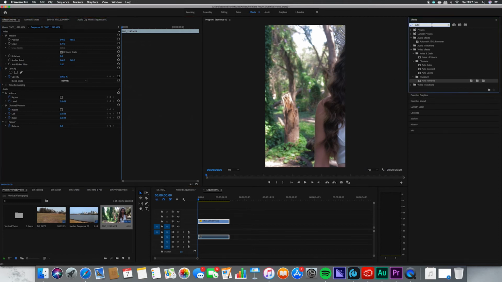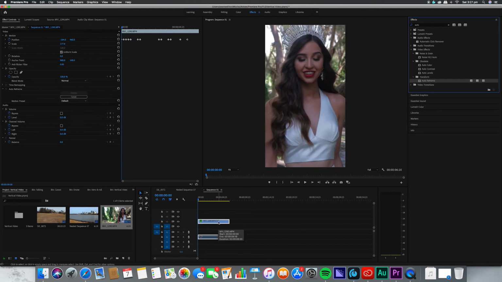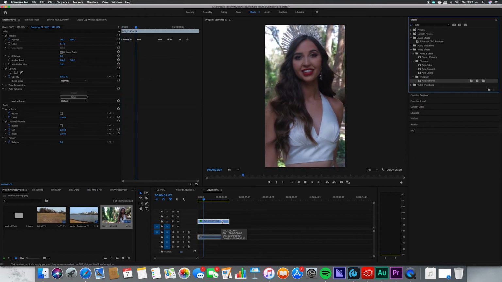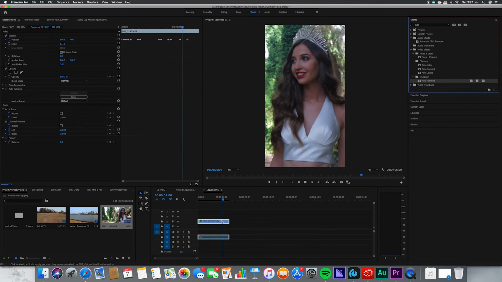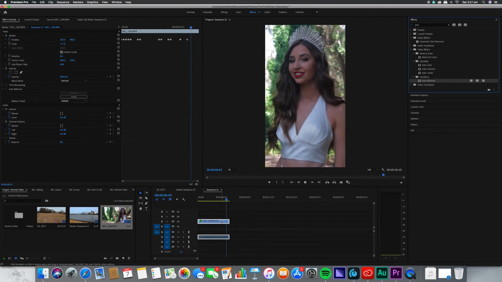Now if we just go up to effects and type in auto reframe and drag the auto reframe effect onto the clip, it's going to analyze really quickly and bang, she's in the center of the shot now. And if we play it through, it's going to keep her in there. Like I said, this is going to save you a ton of time if you're editing horizontal footage to be vertical. It makes me very happy because I do a lot of this, and I hope it makes you happy too.